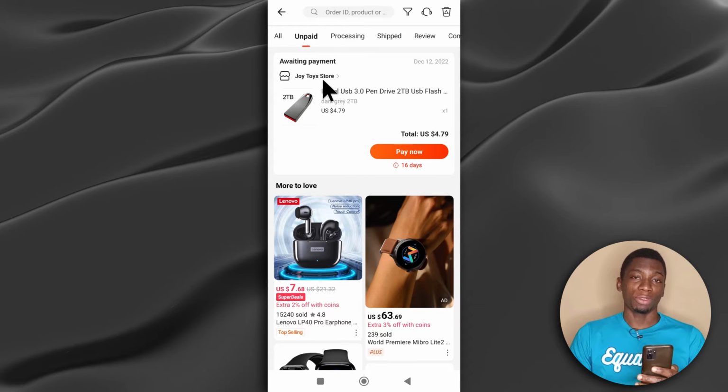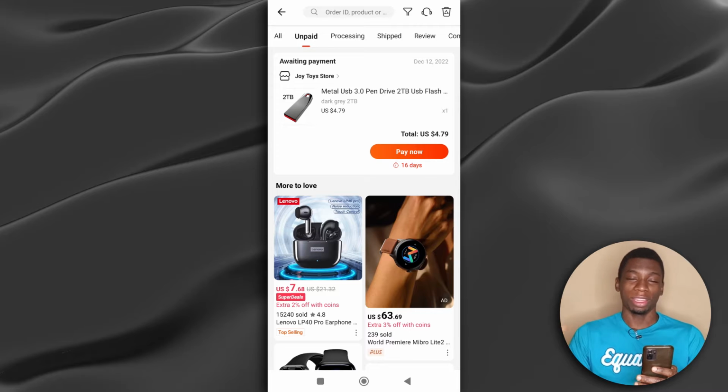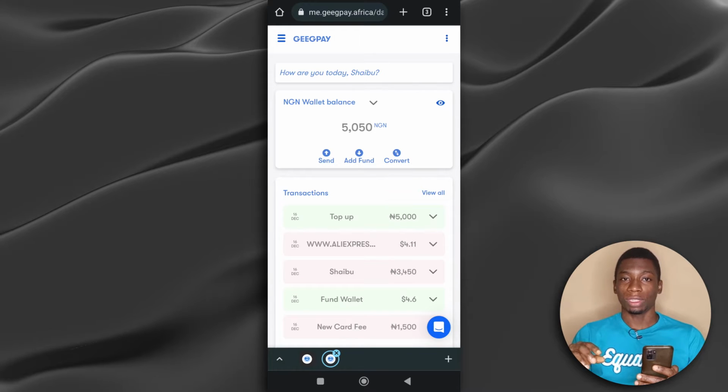So this is the item I'm trying to order on AliExpress, but my Naira card has already surpassed the $20 limit, and my dollar card, well, I don't have a lot of money in my dollar account, so the best thing I can do now is to convert my Naira to dollars to buy this item. The platform we are going to be using to do this is Geegpay.